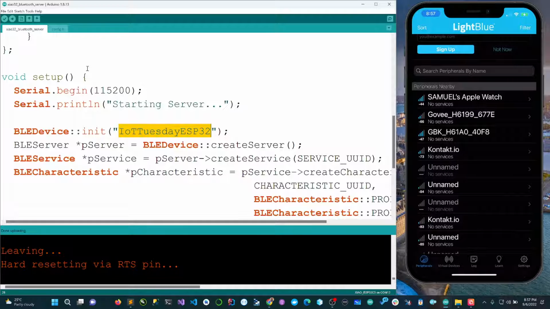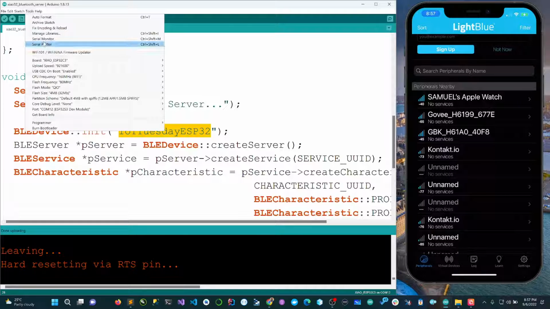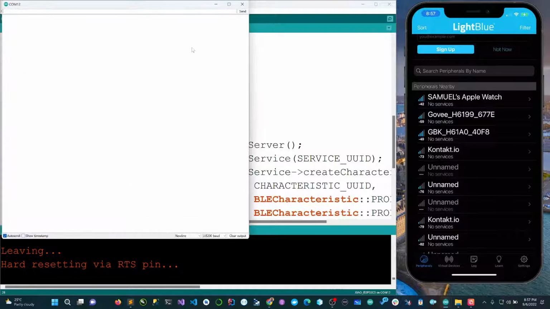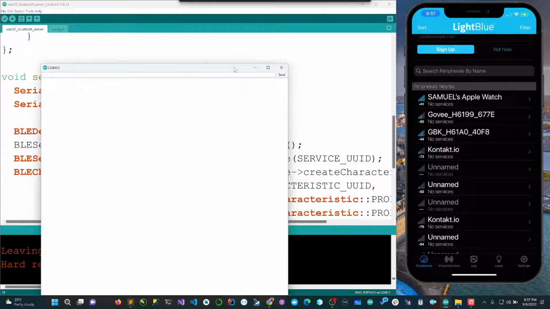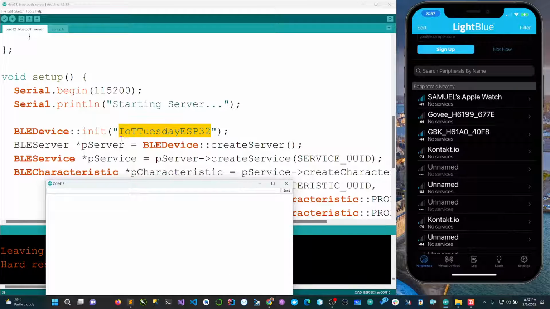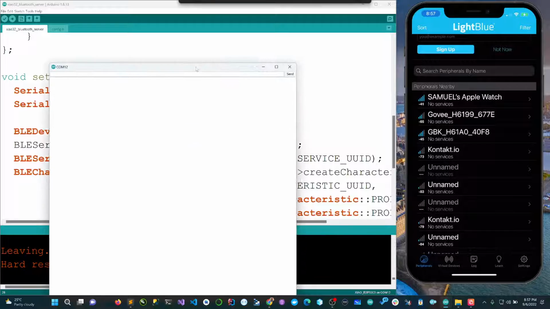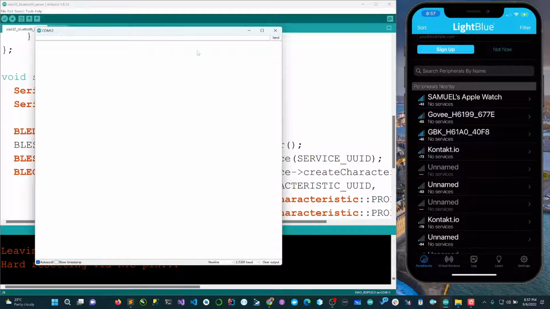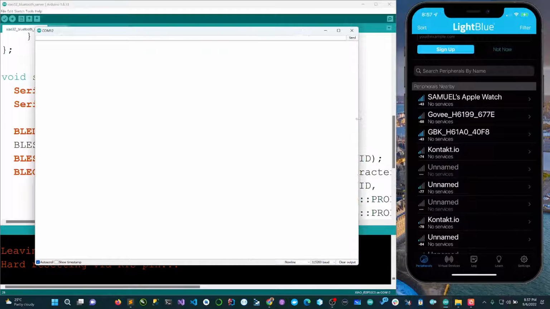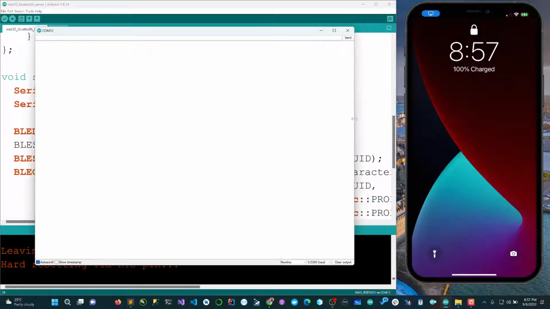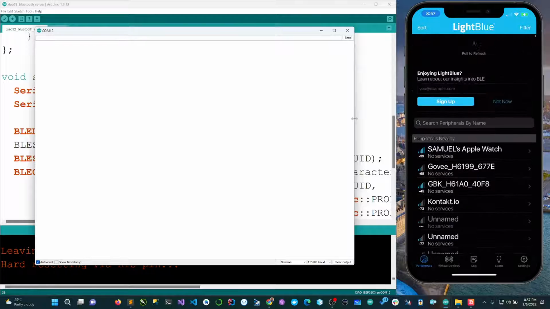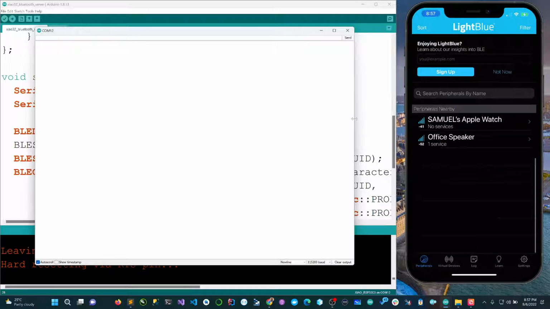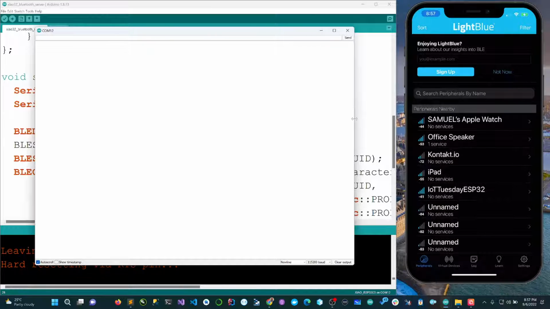Let me go ahead and open the serial monitor. I'm putting the serial monitor here for a purpose. Now do you see this IoT Tuesday ESP32? That was the name of it. Let me put the serial monitor here, and now let's go back to our app and refresh this.